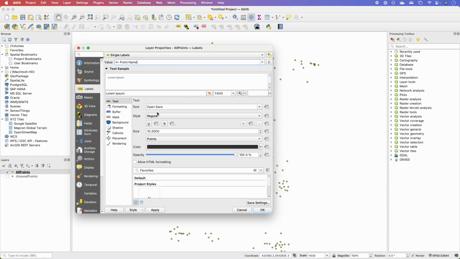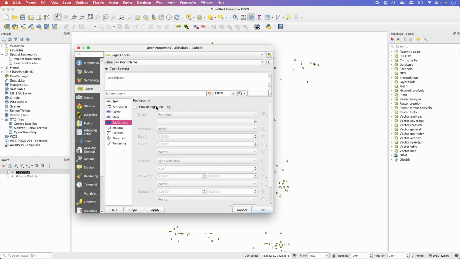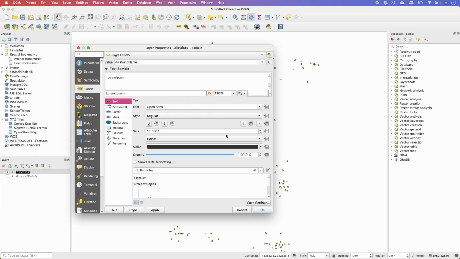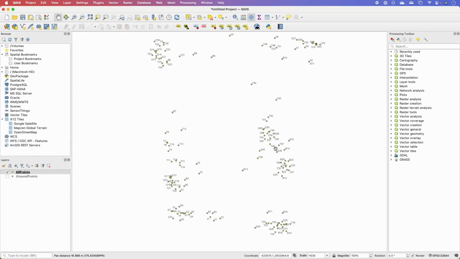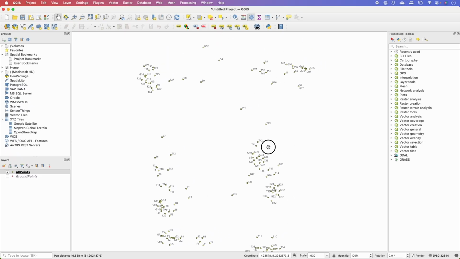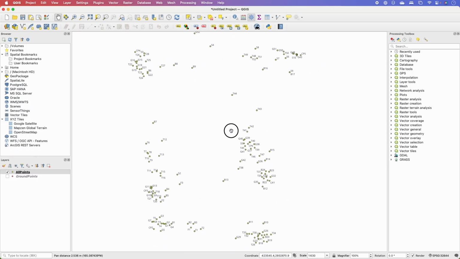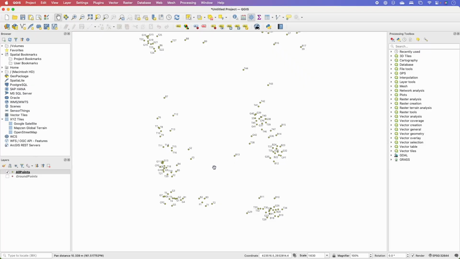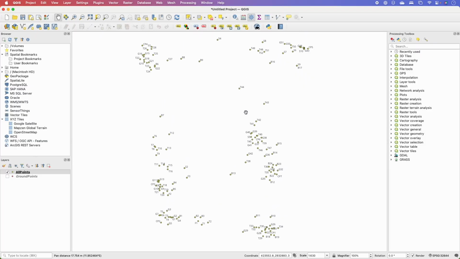You can do the formatting like font, style, size, color, and also attach a buffer or mask or background in order to make it more readable and more aesthetic. Once you're done with that, you can hit apply and then press OK. Now you'll be able to see the labels to your points, and these points now make sense to you because you know that which point you had set as T12, which point you had set as T44.